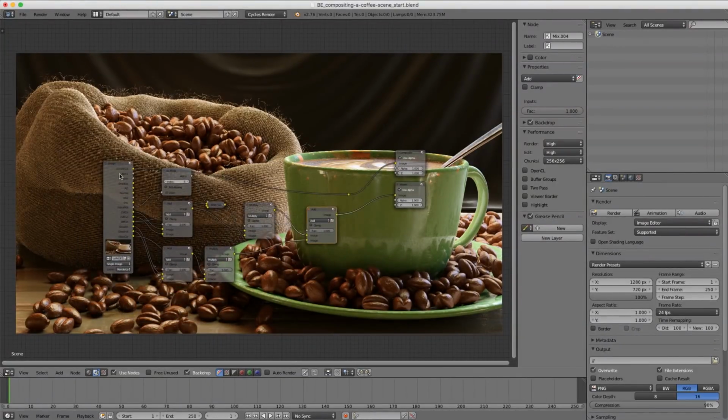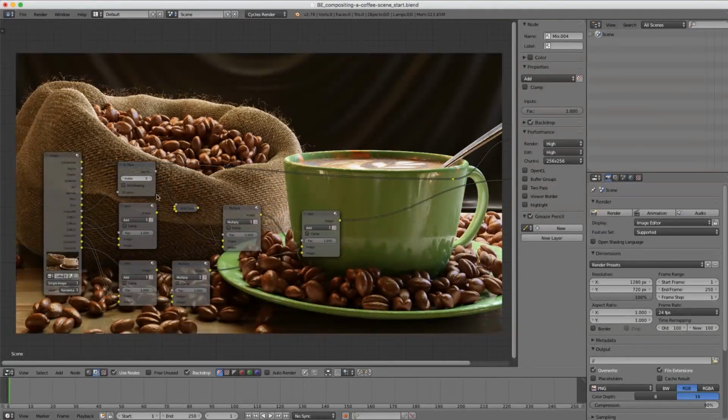Now, since we have a pretty organized node network currently, and we're at the beginning of our composition, it would be a good idea to inject some organization at this point. So I'm going to select all of my reconstruction nodes and hit Shift P, which actually didn't work because I need to enable the Node Wrangler add-on.